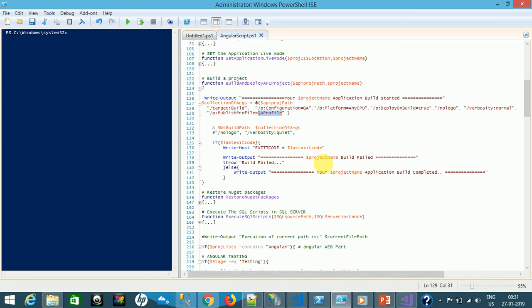So this is all about how to transform, meaning how to deploy Angular applications within the IIS server with a single point click with the help of Jenkins. That's all.